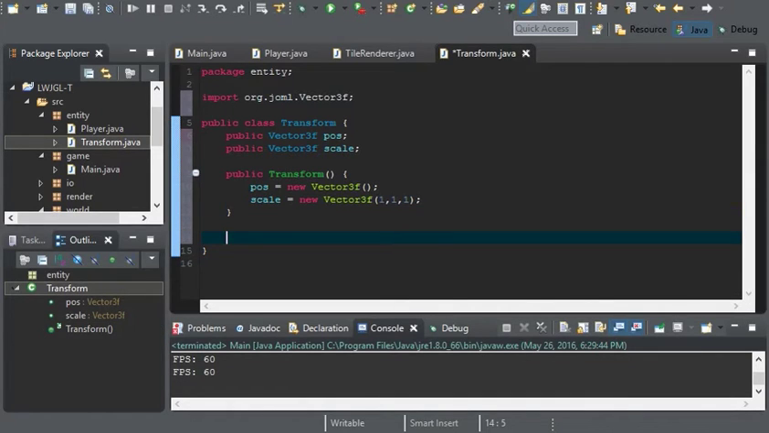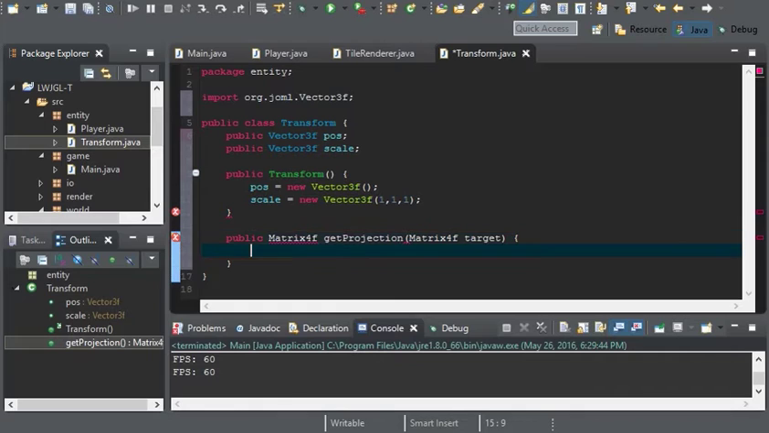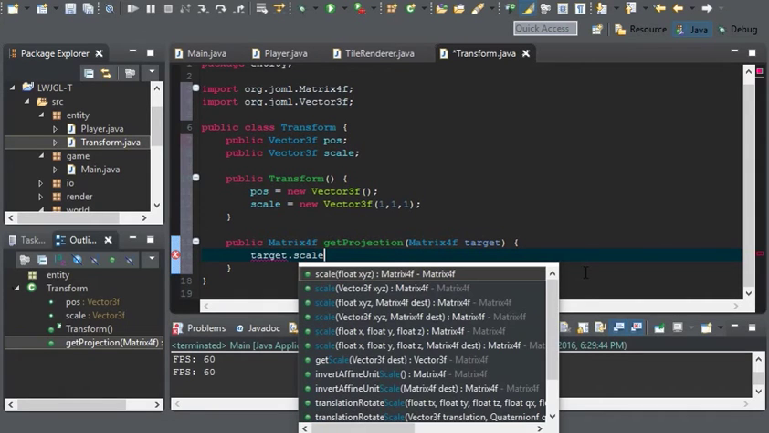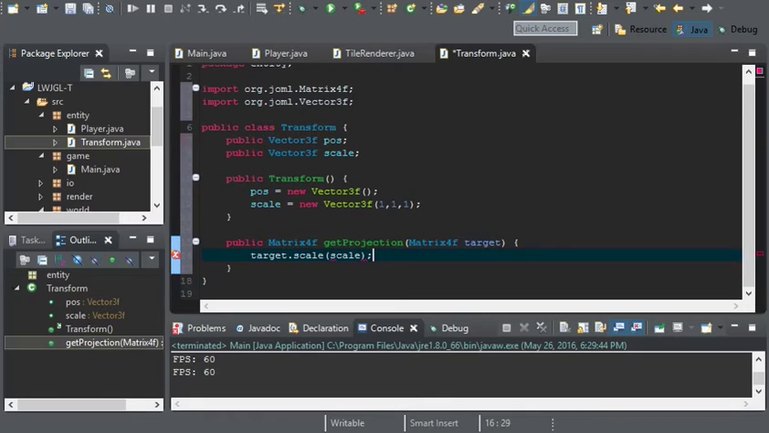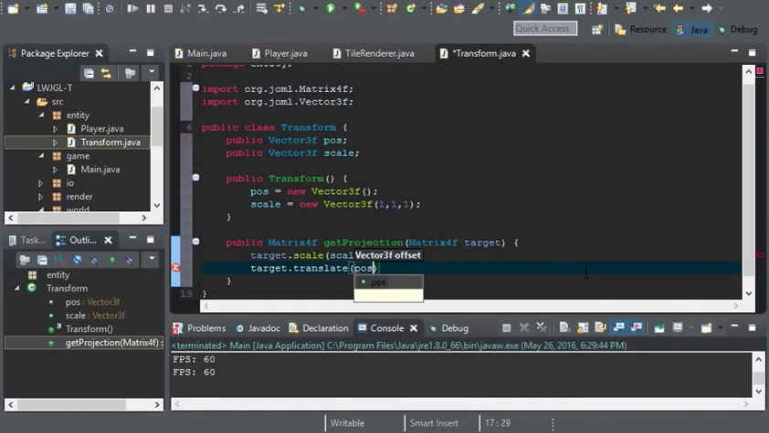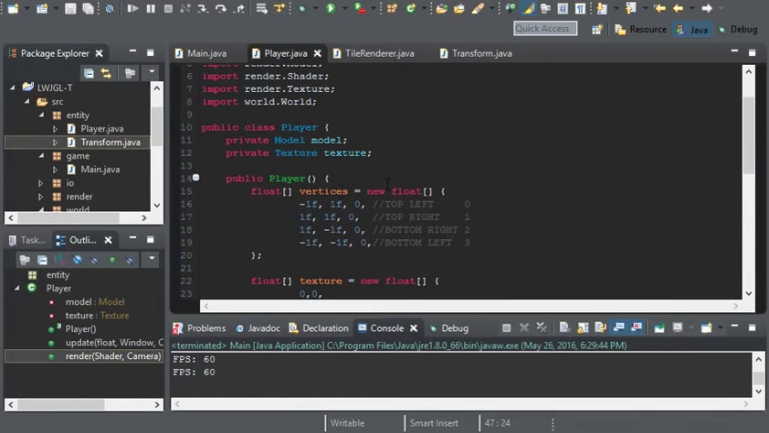Sorry, we need one more method, and this is going to be a public Matrix4f. And we'll call this getProjection. And this is also going to take in a Matrix4f. We'll call it target. So target is just going to be scaled by our scale. And it's also going to be translated with our position. Then we return target.